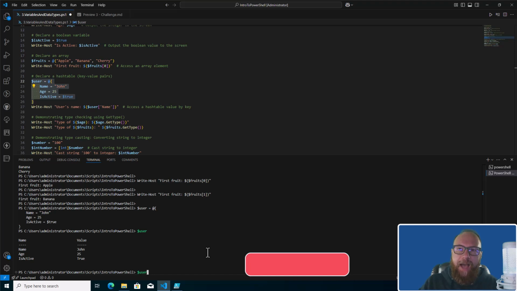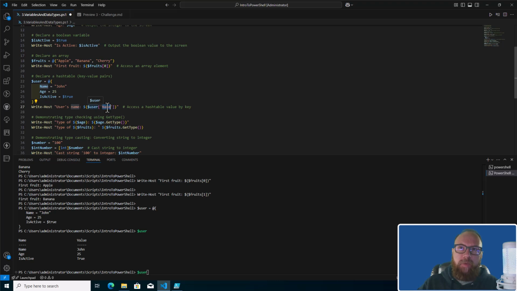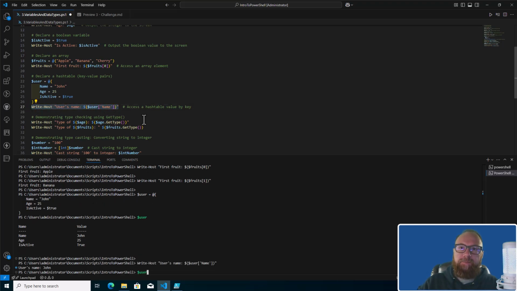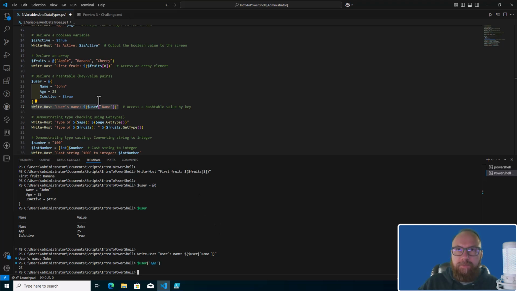If you need to access one of the items in the hash table, which we're going to do here, this is how you would do it. You would just reference the key, and it's going to print out the value. So we'll go ahead and run this. And here we can say user's name is John. If we did age, it's going to print out the age.